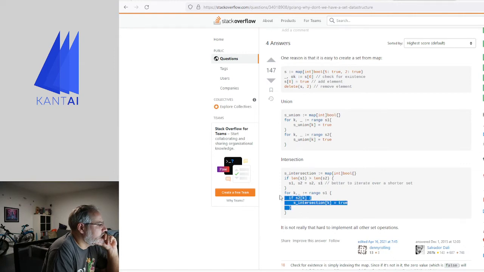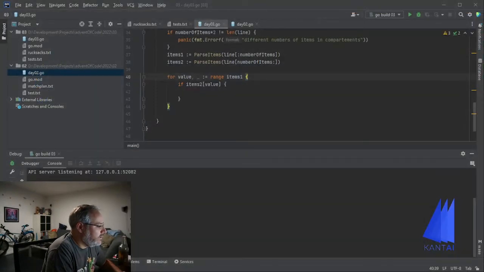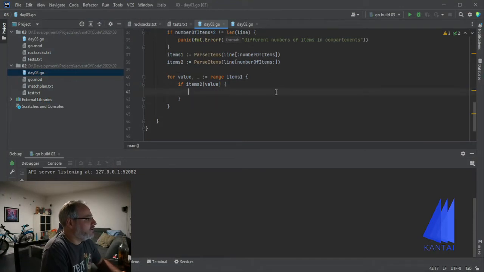There's also the code for the intersection. Yeah, okay, but this is basically the same. So it works in the same way as we do it. So if it's inside, then we found our shared element. So we just print out format, print line, found shared item, or item in both compartments, item.